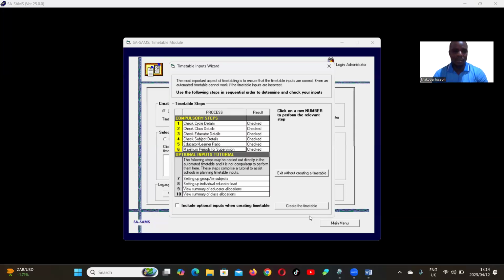And then there is step number 8, which says setting up individual educator load. That's where we are going to create just a normal group with one educator, one subject, and one class in one group. Because remember, one group is equivalent to 30 minutes. That's why we are going to be adding one subject, one educator, one class. But you will understand it better when we get to that point.